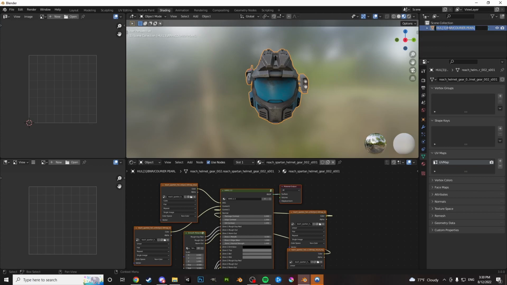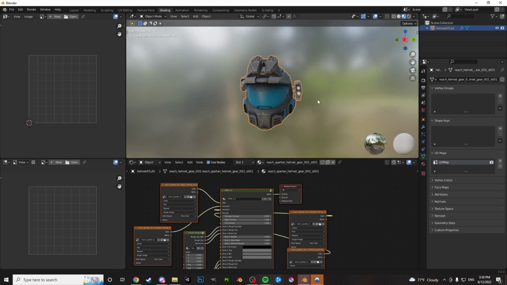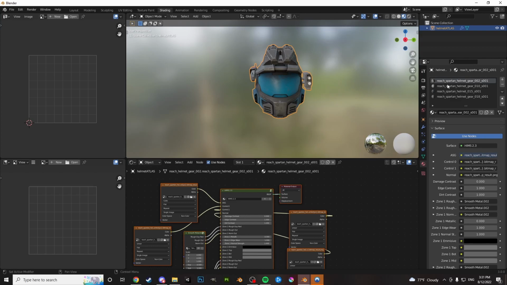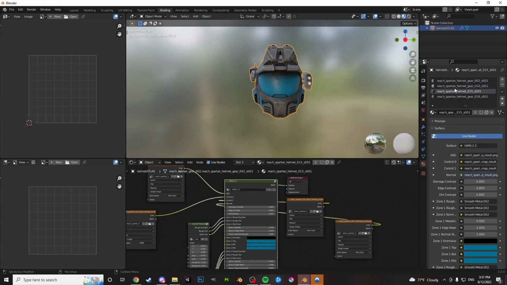And I also like naming everything. Alright, so we have our 4 materials here. We're going to go to the materials. Everything is out there. You can hover over them and use your arrow keys to cycle between them.